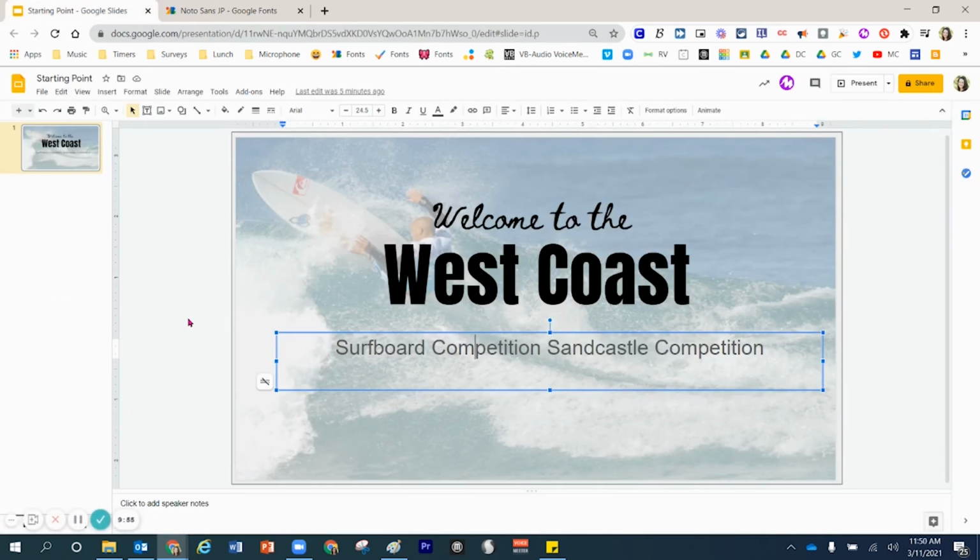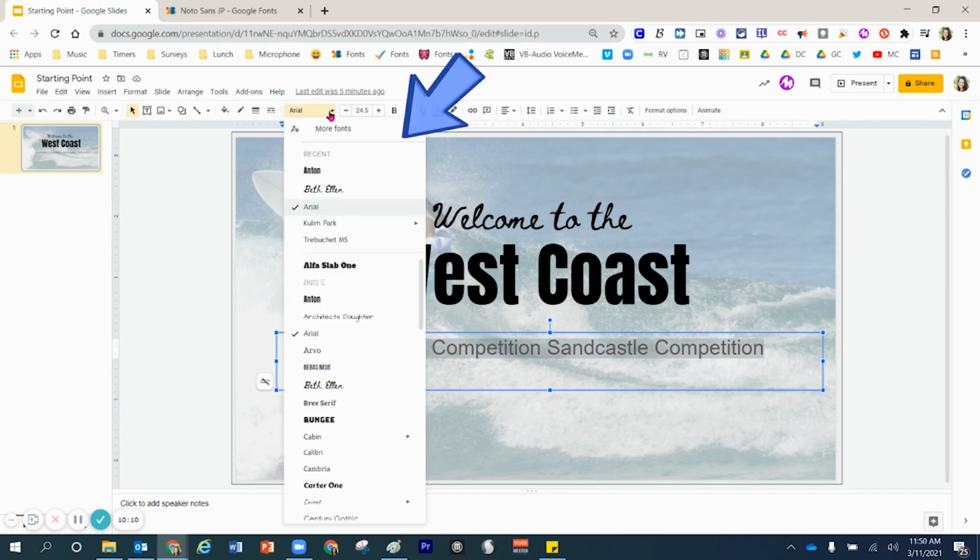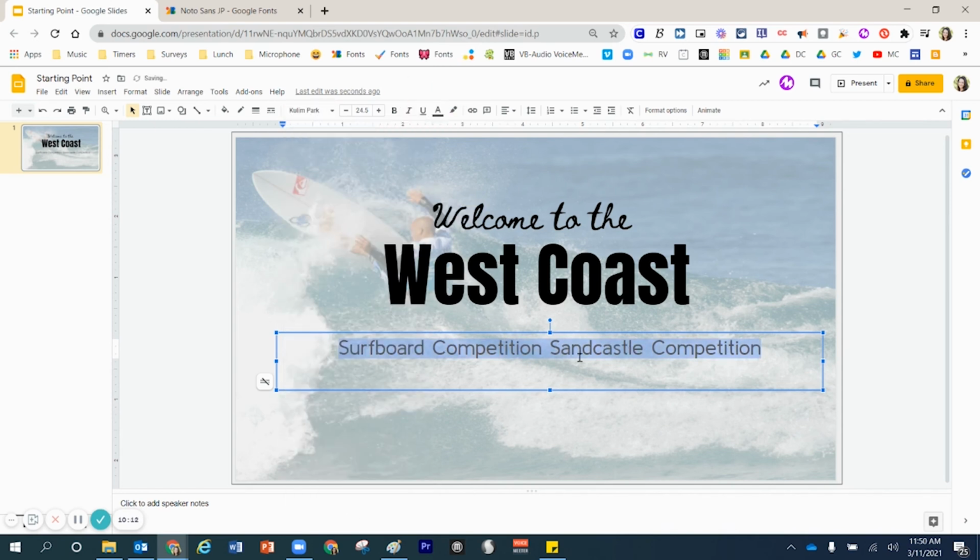Here we are back in our presentation, and I want to make some adjustments to the location, maybe to the size, and then I also want to adjust the font style for that last one. So let me go ahead and illuminate the text. I'm going to choose that drop-down menu. I'm going to choose this font. I'm going to put the and symbol in here, and I'm going to type more information here.